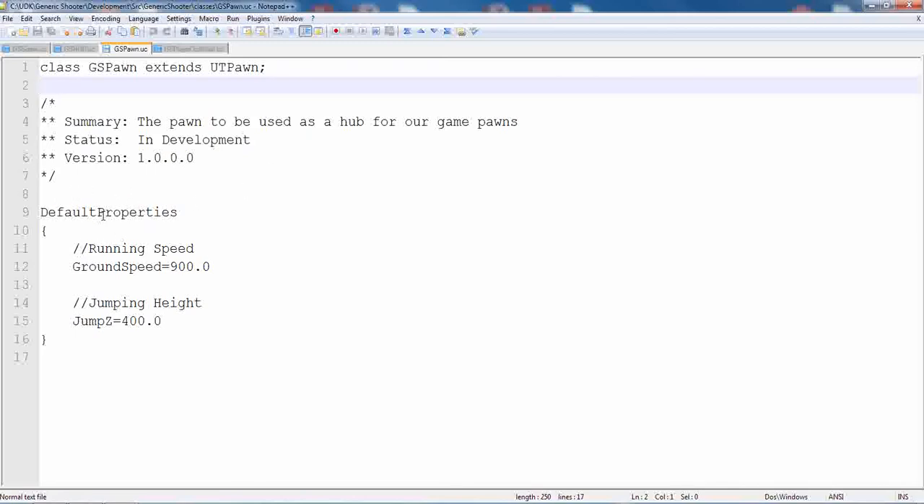And I've defined two properties here. The ground speed, which is going to be equal to 900, and this is your running speed. And then your jump z, which is your jumping height, which, actually, we're going to make this 500. We will make it 500.